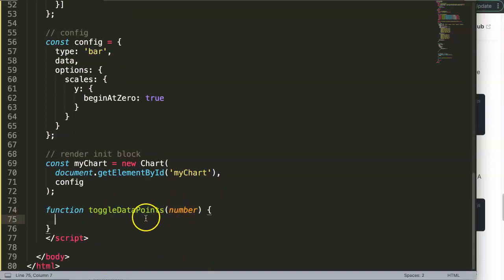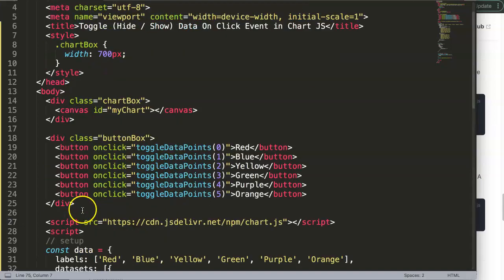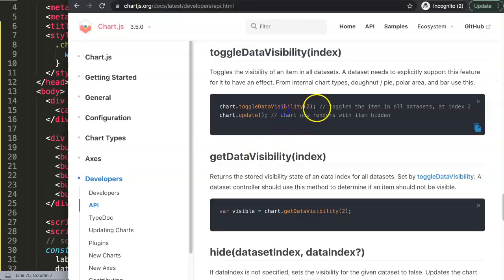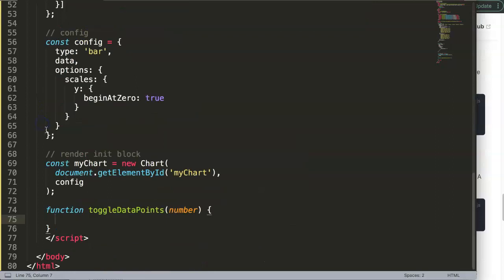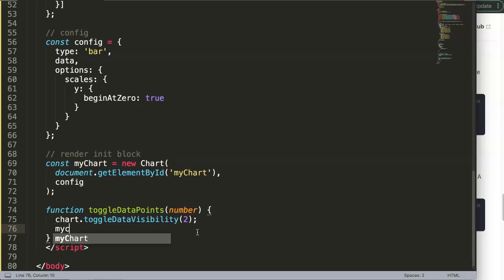And then what we're going to do in here is the following. We're going to copy this code, the visibility of the chart, basically these two. We can just copy this, and after the other one we can just paste it in here. And then we have my chart dot update. So we're going to update this chart, of course.